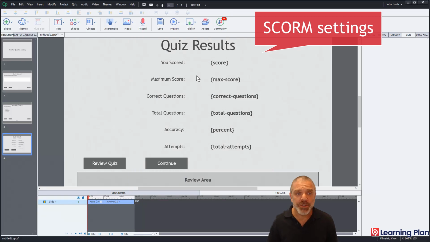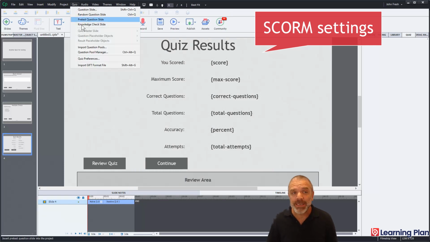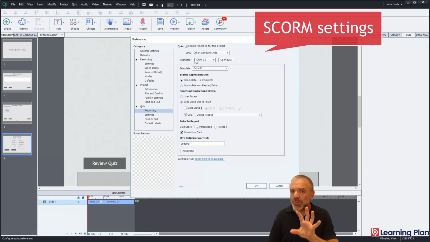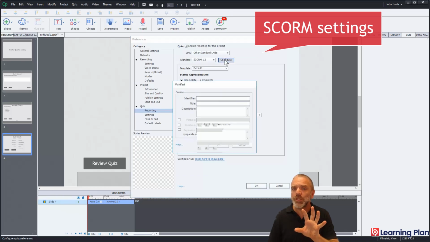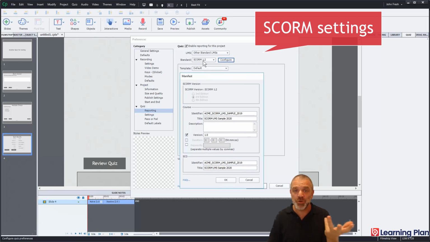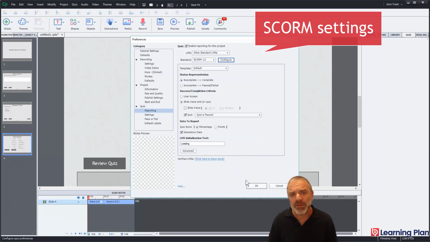Now, the last thing I'm going to do is just go back and double check this. So we go back into quiz preferences, and this is with Captivate, of course, but depending on the authoring tool that you do select, or the authoring tool that you are using, you're looking for the SCORM settings. And in this particular case, I've just used SCORM 1.2. I don't think I've ever changed that in the last 15 years. So that's really what you need to do.